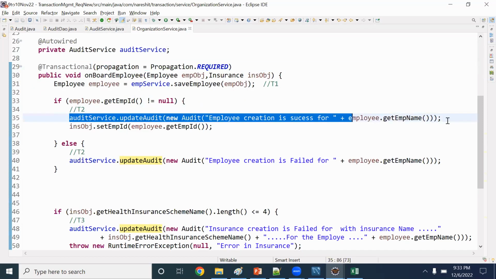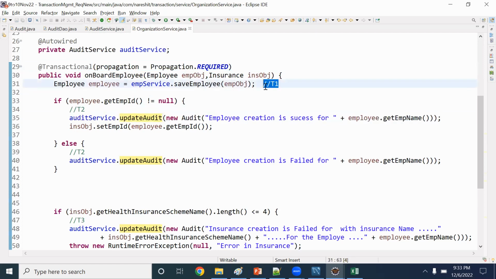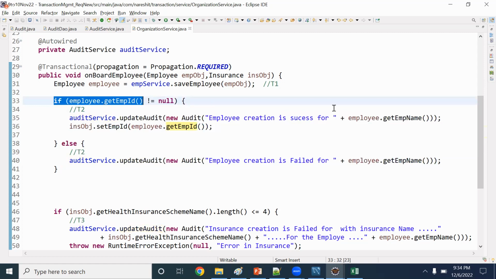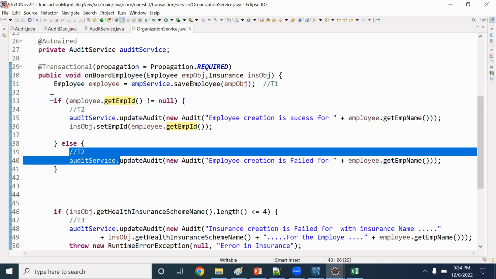This audit will be executed in T2. T1 is not committed to the database yet. T2 is going to commit it. Assuming that T1 itself fails, I'll take care that employee creation failed, and I am updating the audit in a different transaction. Make sense? Understand, right, guys? Yes. So employee.getEmployeeID: if it is a success, I will update success. If it is not there, I will update it as a fail. This is the first case.